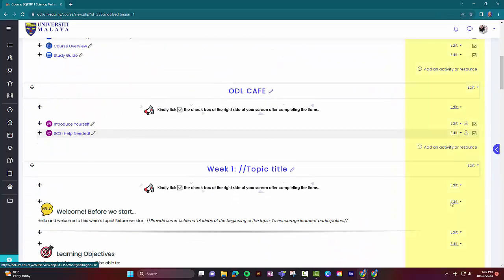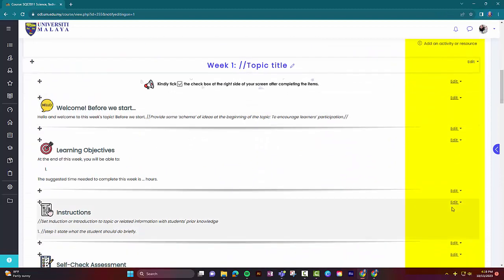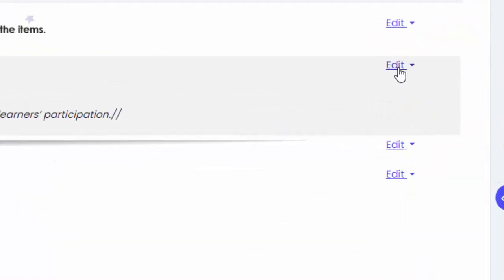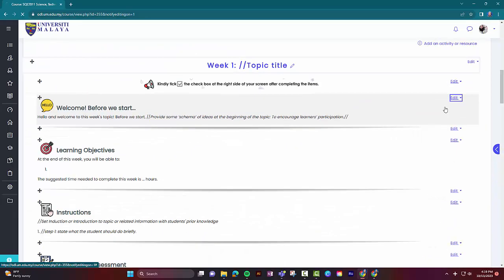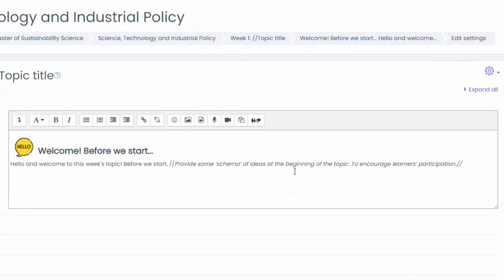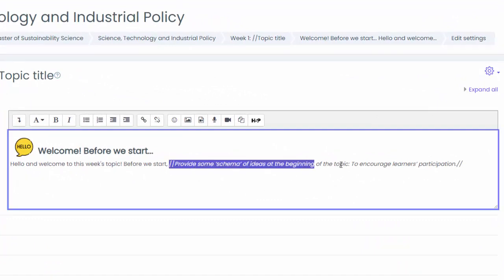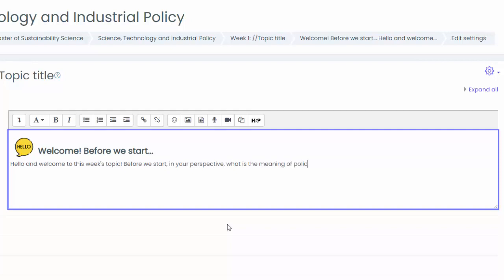Once you click it, you will see that each block on your course page now displays an edit feature enabling you to make modifications to each block. Let's proceed with editing one of the blocks provided in the template. To begin editing, click on Edit Settings and now you can edit the content in the block. In this specific block, you have the opportunity to offer some attention-getter messages or a pre-test to spark interest before introducing a new topic. This step can encourage students' participation.